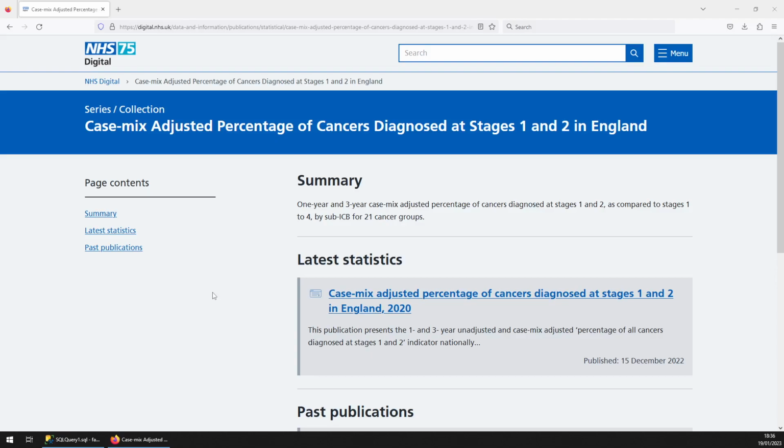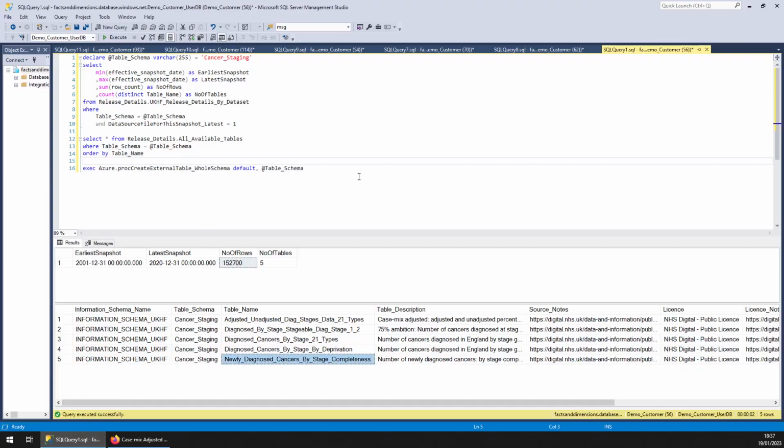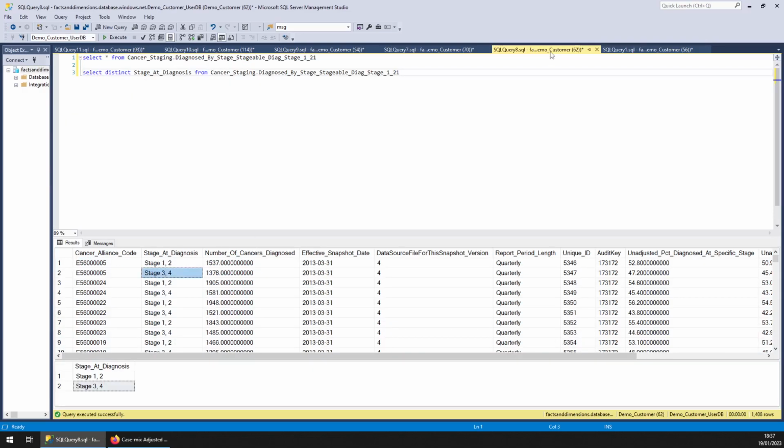This one we're doing case mix adjusted percentage of cancers diagnosed at stages 1 and 2. There's also 3 and 4 in here. We've got these 5 tables, so you can pause the video to have a look at that. The data going back to 2001, 152,000 rows so far. So what have we got?